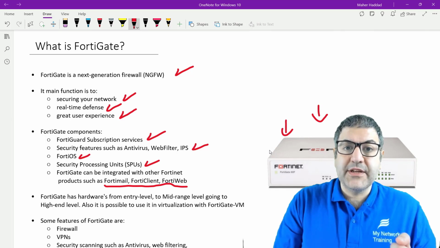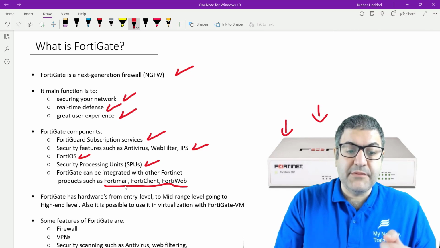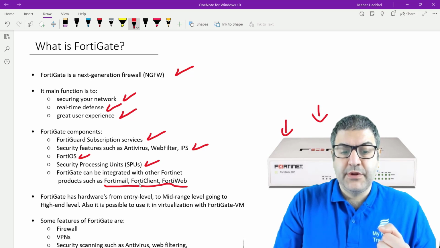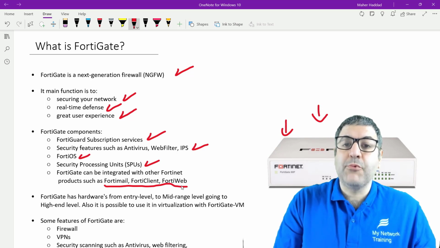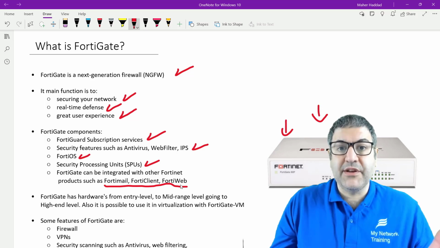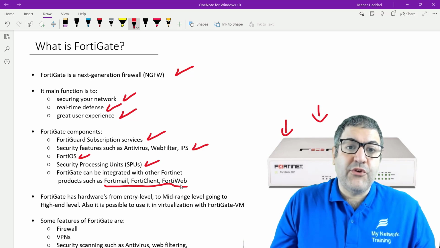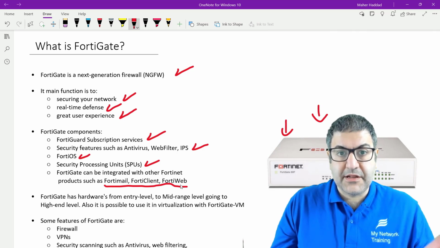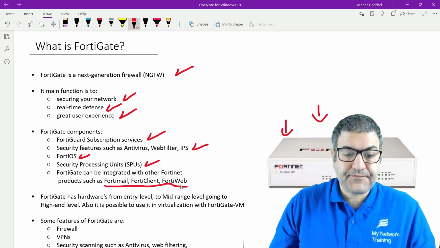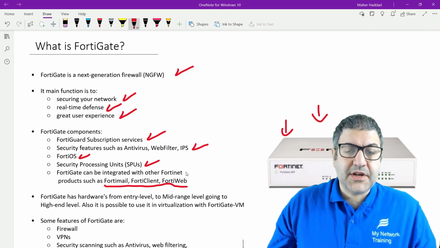Okay, now what you can do, this FortiGate, you can integrate it with some other products that the Fortinet company provides, something like FortiMail to secure your emails so you don't get spam, for example, FortiClient, FortiWeb. FortiWeb is to secure the websites the users are visiting, so to disallow some websites where the FortiGate thinks that those are scammy websites that no one should visit. Alright, so those are the components of FortiGate.